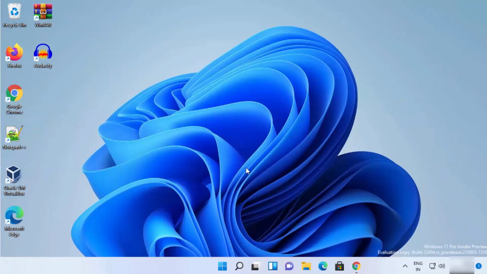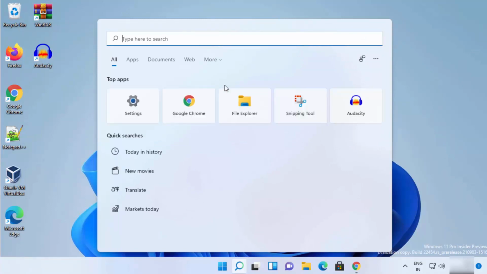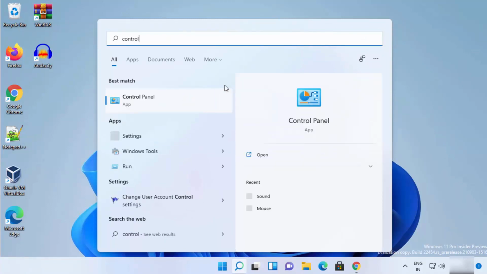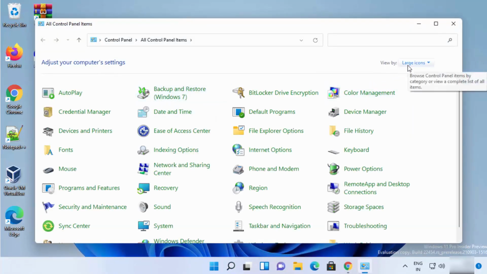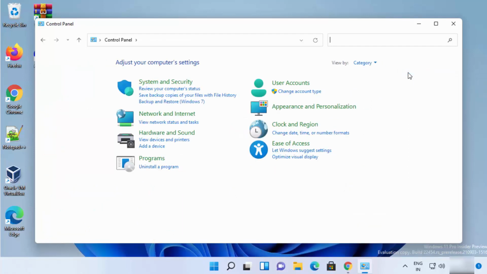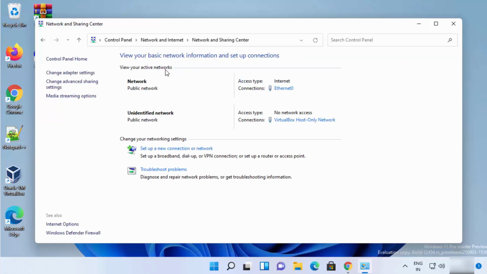So now I know the IP addresses, so I can just click on the search icon and then search for control panel, and then click on control panel here. And once control panel opens, I will just click on view by category, and then I'm going to click on network and internet option, and then click on network and sharing center, right? So when I click on network and sharing center, here you will be able to see your internet connection. In my case, I'm connected with the LAN cable. That's why I can see Ethernet here.